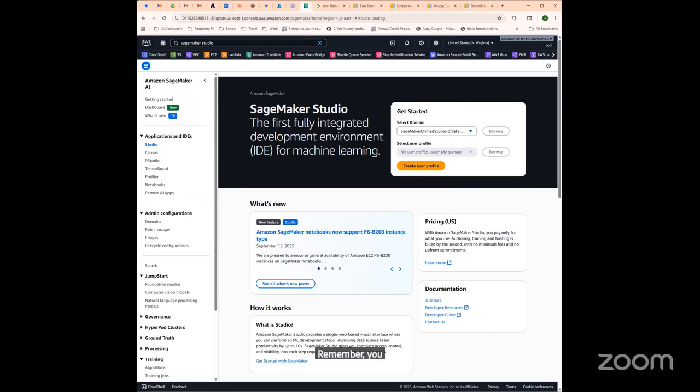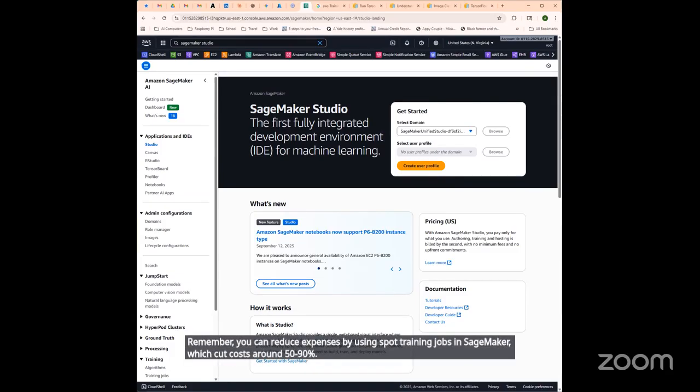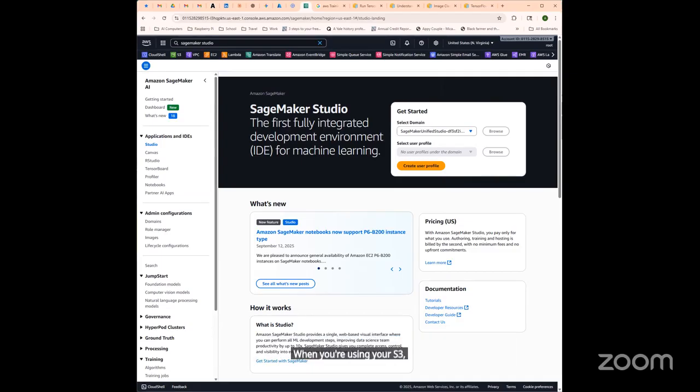Remember, you can reduce expenses by using spot training jobs in SageMaker, which can cut costs around 50 to 90%. When you're using S3, you're storing it in your checkpoint, and you can reuse this information rather than retraining from scratch. All right.